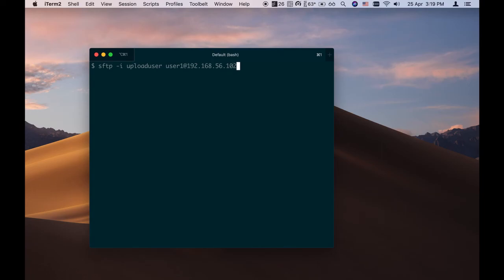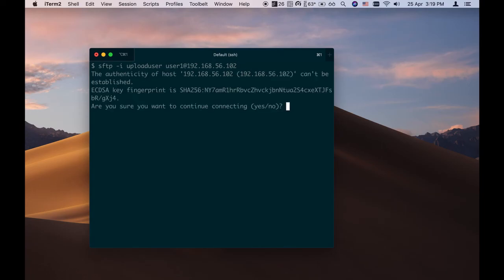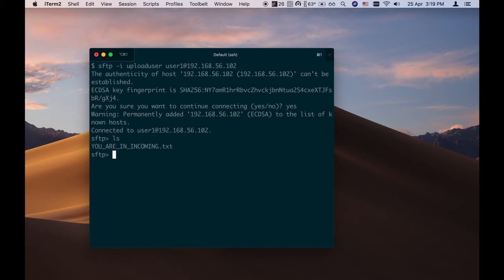This is our first time connecting to this server, so it will prompt us to accept the fingerprint. Let's just click yes. And there, we're connected. Now that we're connected, we can just type ls and we should see that file, incoming. Now that we've connected to the SFTP server, let's try to upload a CSV file to the server.